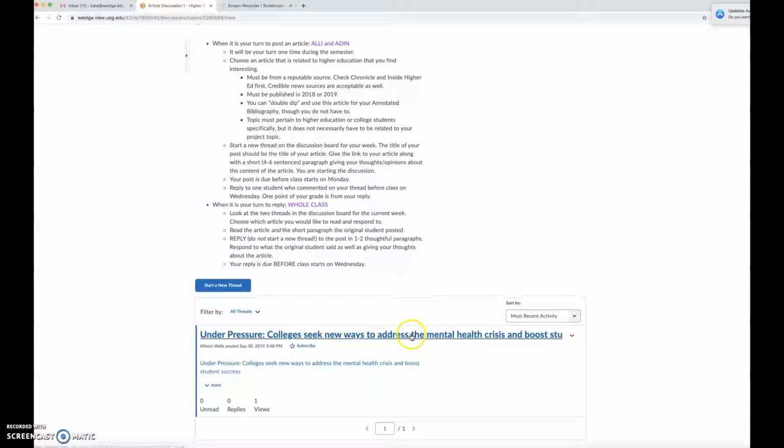Right now, we only have one article posted because we are still ahead of the due date for those original posters. But by that due date, there should be a second article. But just for the example, we'll look at this first article. So this is done correctly.